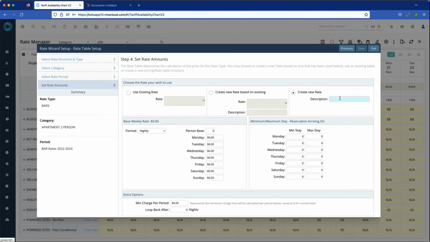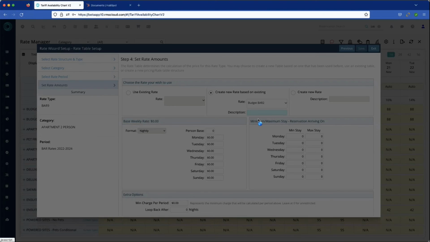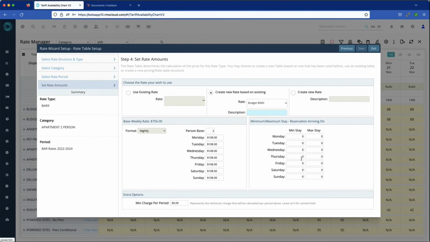Once you've got your template rate table in place, you don't have to go through all this stuff again. You can simply use an existing rate. Sorry, not an existing. We want to create a new one based on an existing. So I'd find the one I wanted to use. Yeah, this is the one, but I'm going to give it a new name. I'm going to make a couple of micro changes.